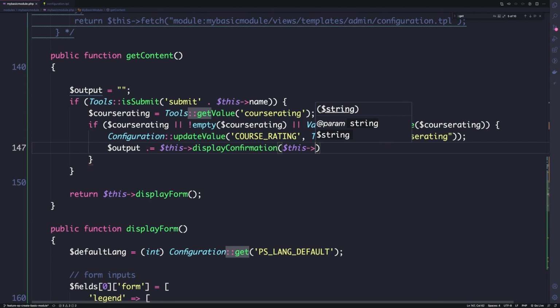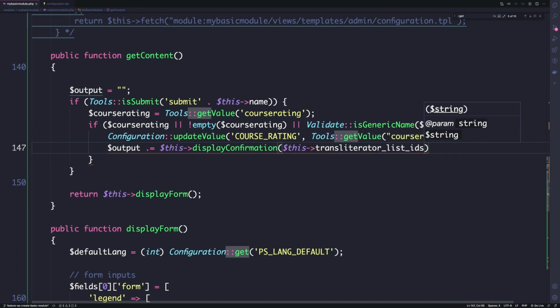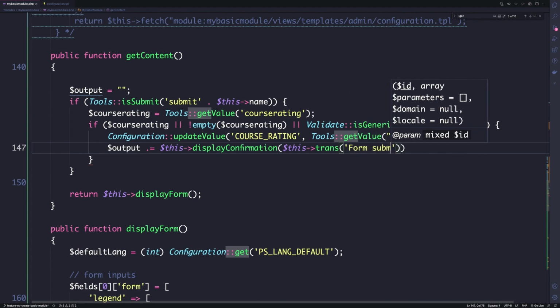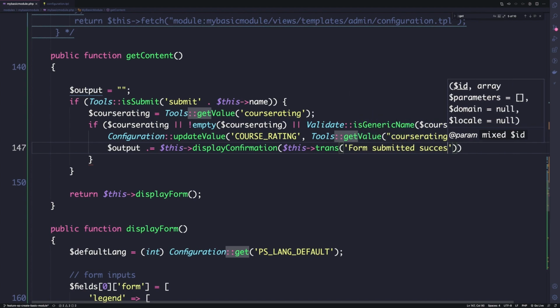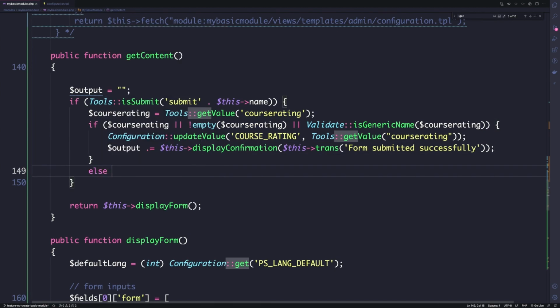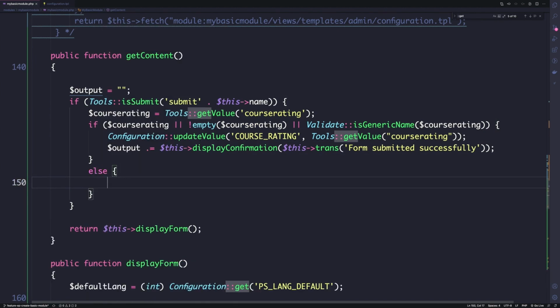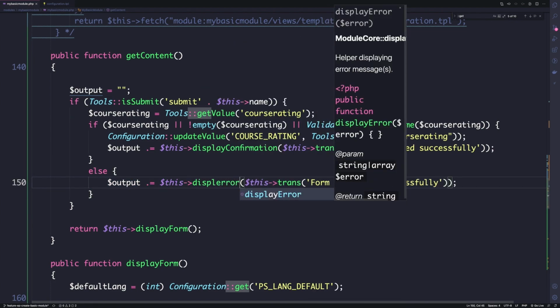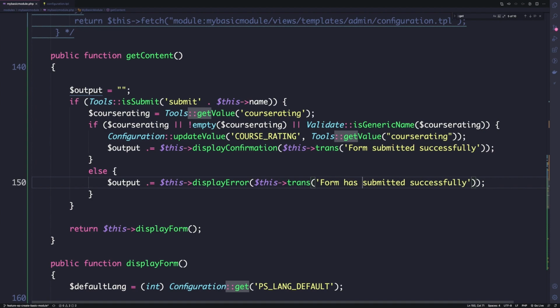So in my case, let me call the trans method just to make sure all the strings on this module are translatable. So here I will say form submitted successfully. Okay, don't forget a semicolon right there. Elsewhere, we do an else statement here. We simply could copy this, but it won't be a display confirmation, it will be display error. There you go. Form has not been submitted successfully.